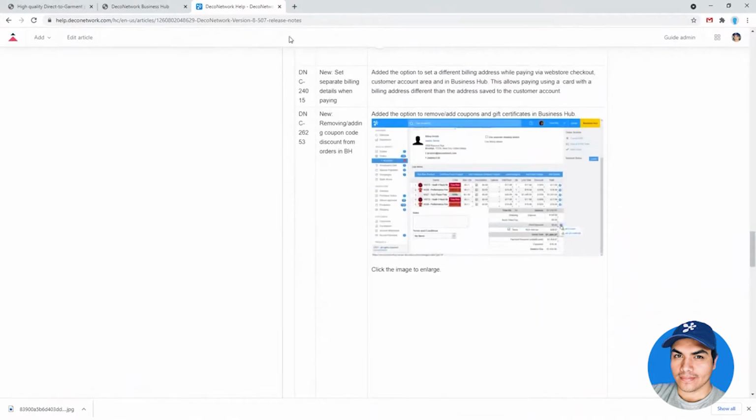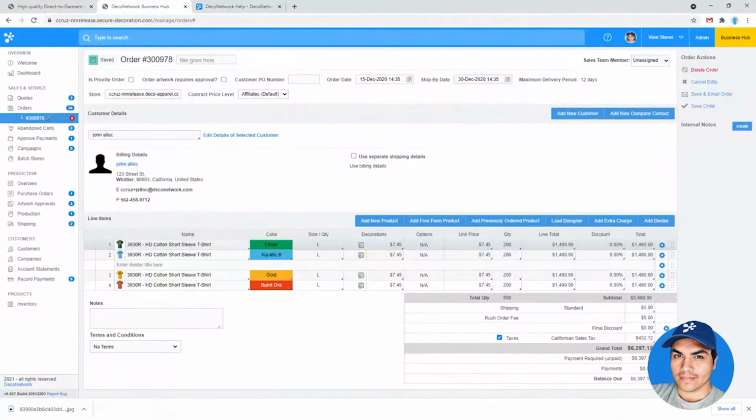So one of them has been a request for quite some time, so it's great to finally have it, and that's the ability to apply coupon codes and gift certificates through the Business Hub. Historically, those two marketing options have been limited to only being able to be applied through the web store.